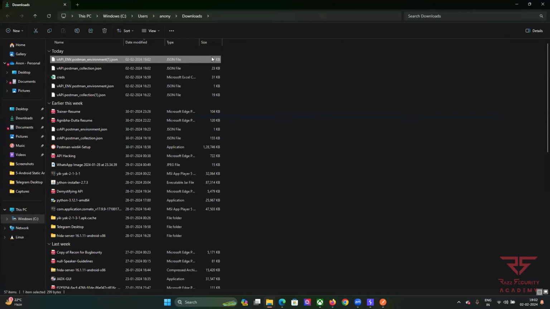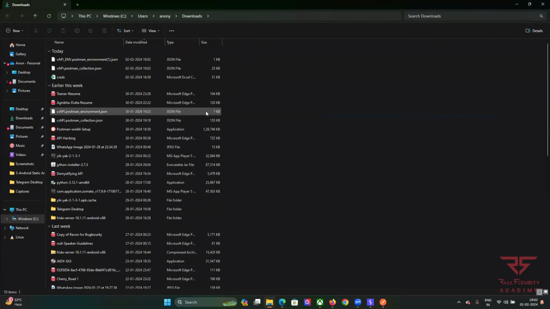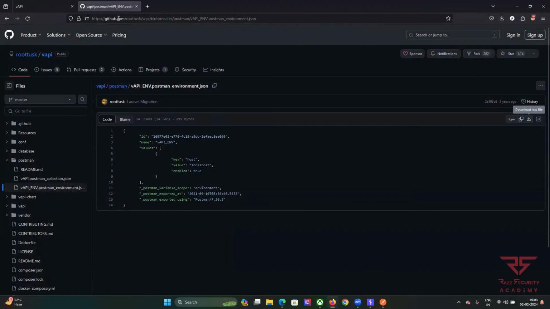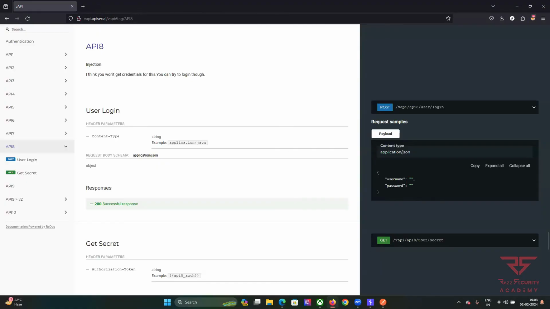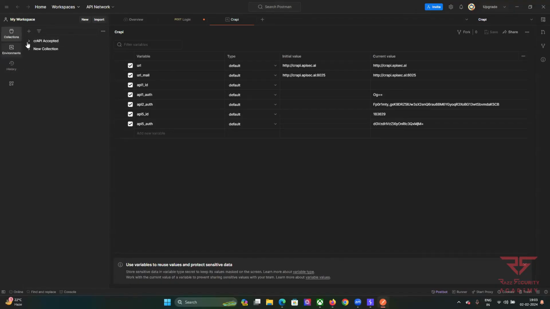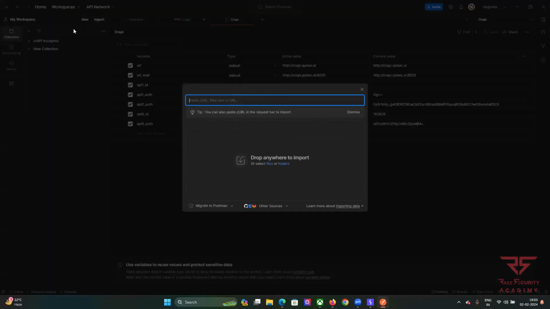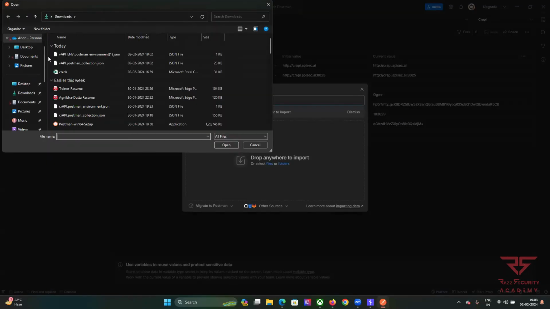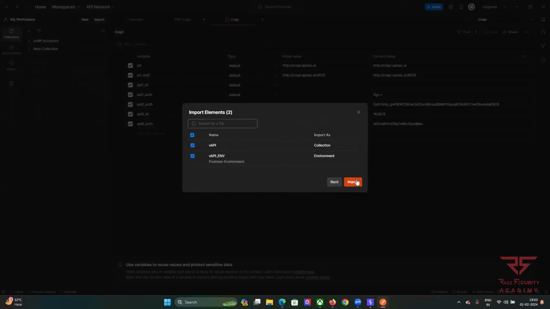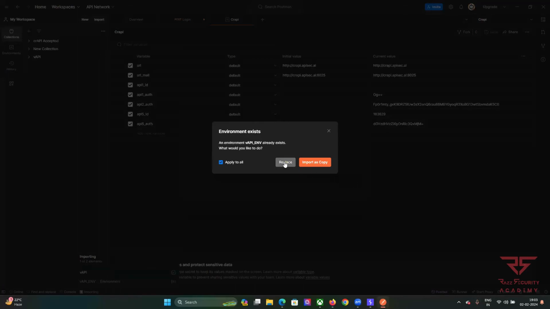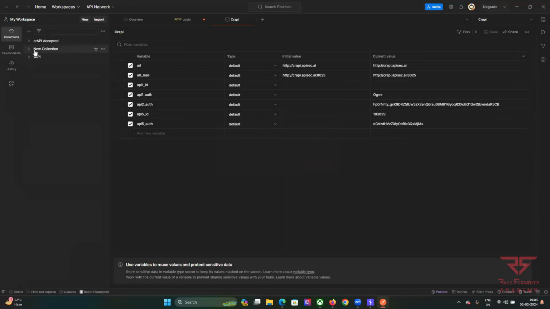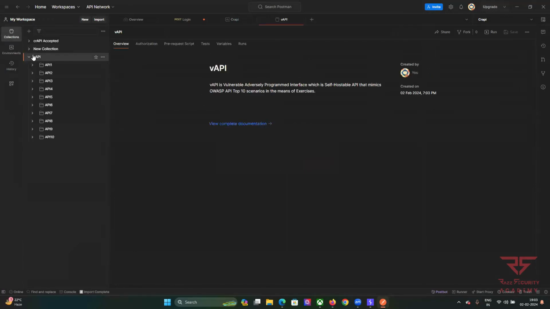I have both of these here. Now I have to import these two into our Postman. So we will click on import, click on files, click on open, and click on import. I have already imported it one time, so I will replace it once again. Now it's imported in our Postman itself.